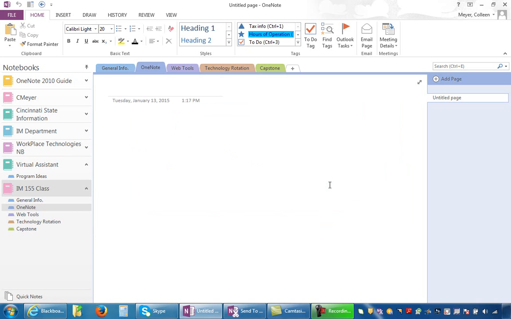Have fun with this notebook program, OneNote. You'll have a great time using it. And also you can download OneNote on some of your other mobile devices as well. So I would definitely encourage you to use it as a storage of information. Have fun with it.